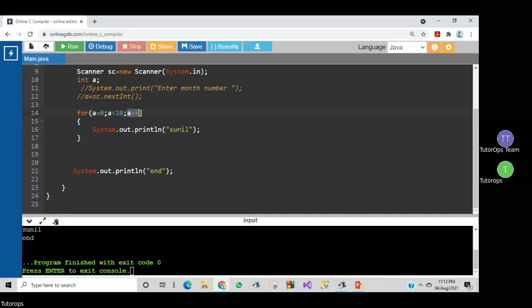Increase the value and check this condition. If the condition is satisfied, then this statement executes again. Then the cursor will not move to this part. This part only executes the first time, when the cursor enters the loop. After that, this section of code never executes.